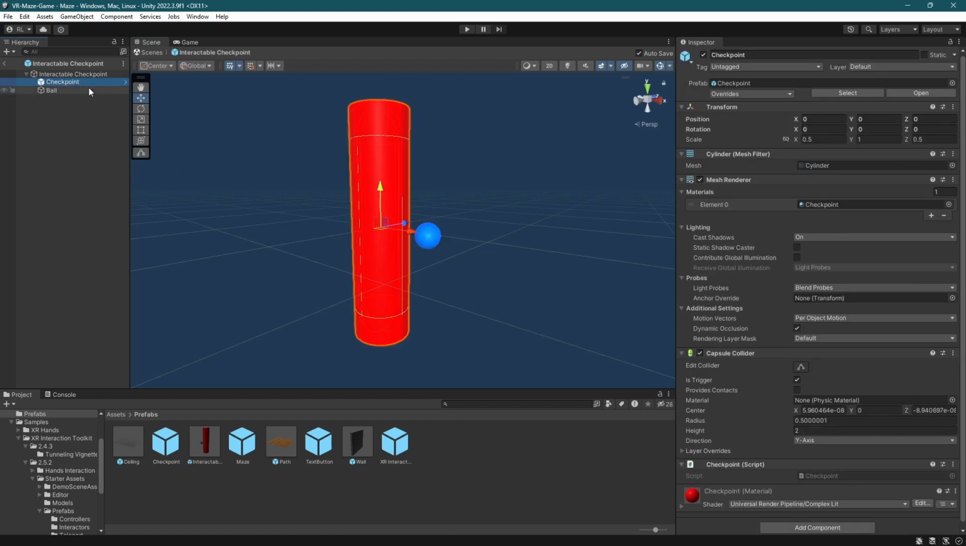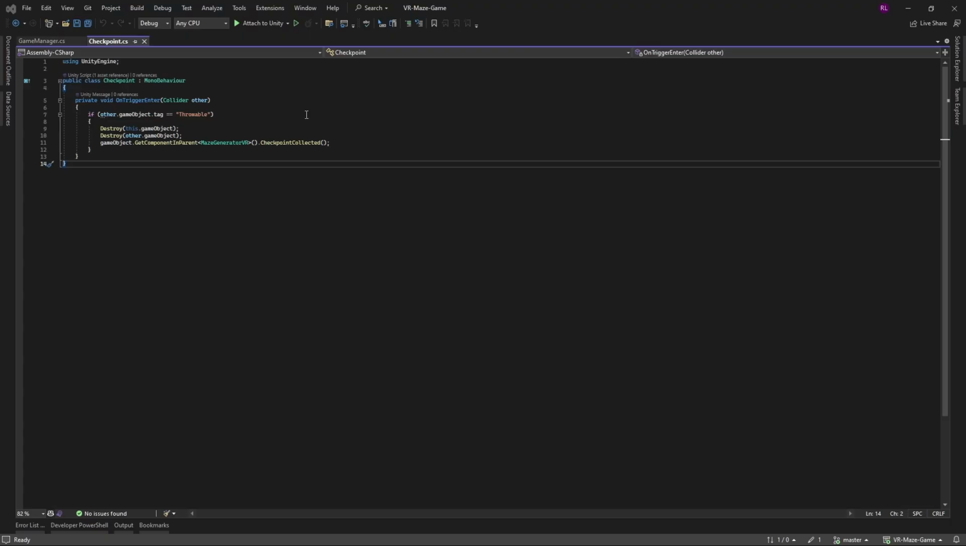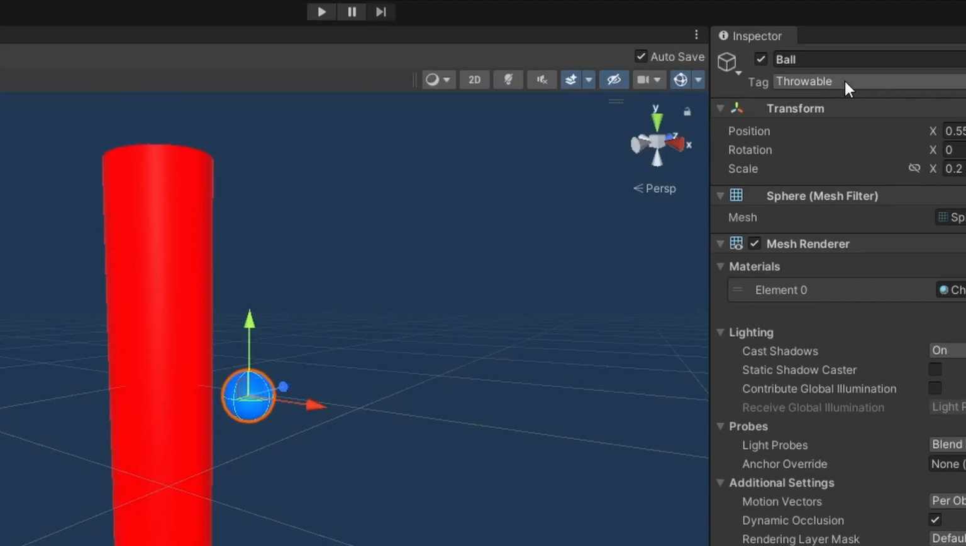The cylinder has a collider that's a trigger. The onTriggerEnter function will let the maze know that the checkpoint was collected and destroys the checkpoint, if the object triggering it is tagged as ThoroughBall, which the ball is.